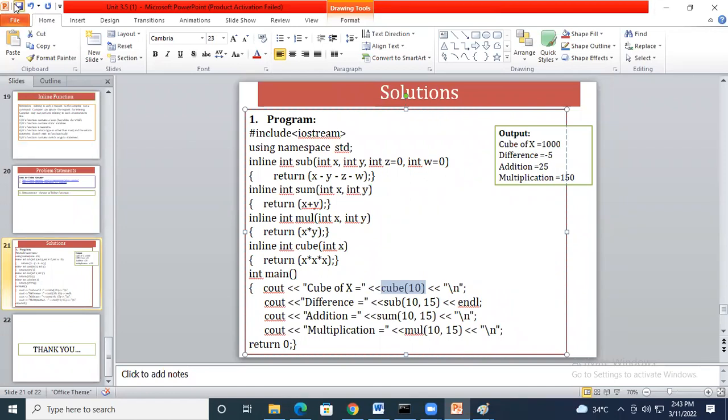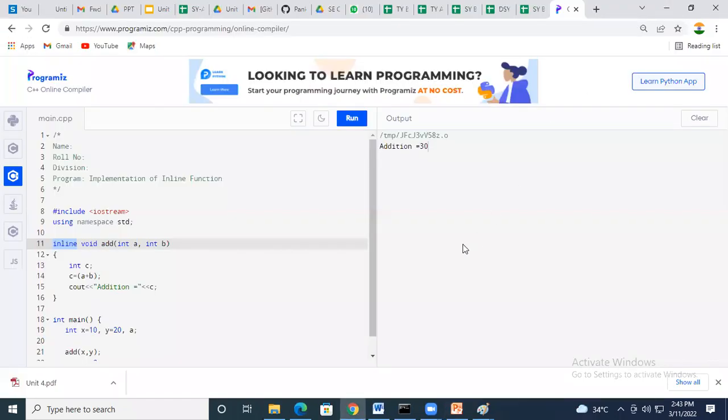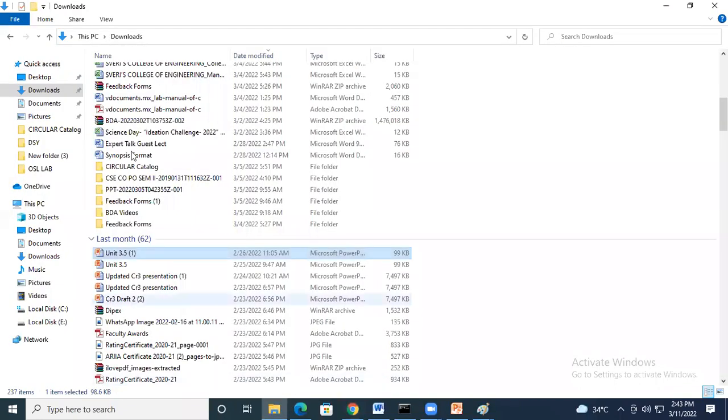Okay, I'm going to stop now with unit number 3. Now I'll start with unit number 4.